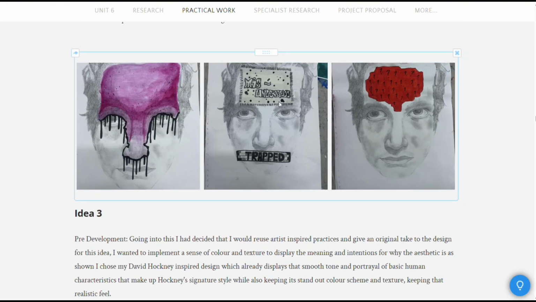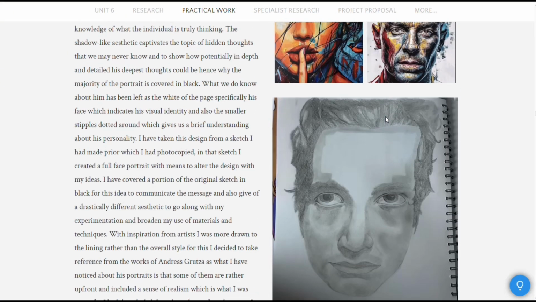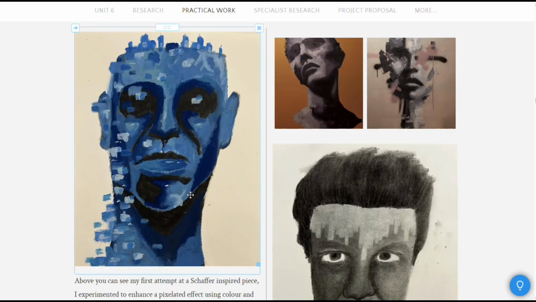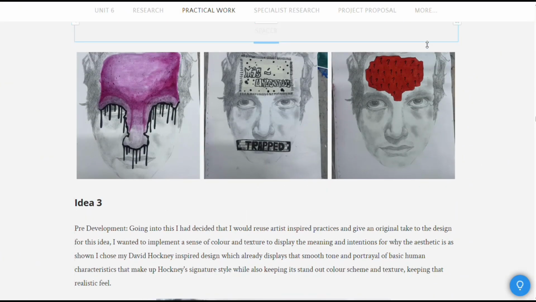This idea I've already explained, and with this one here, with this red form of symbolism, I wanted to show the brain, and as you can see, it's got this square-like shape, which I originally intended to be a pixelated aesthetic, to reflect this design over here, and with the addition of the question marks, showing that his inner thoughts are completely unknown, and that we can possibly never know.